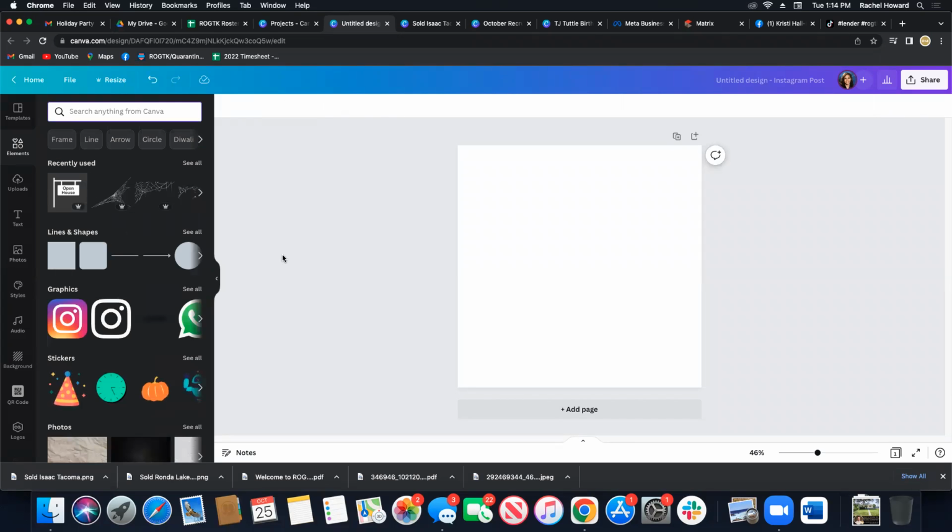So I'm just going to show you guys really quick because I know a lot of us have been wanting to do more of our own basic listing templates. So I wanted to run through that with you guys and show you my process so that you guys can play with it yourselves.